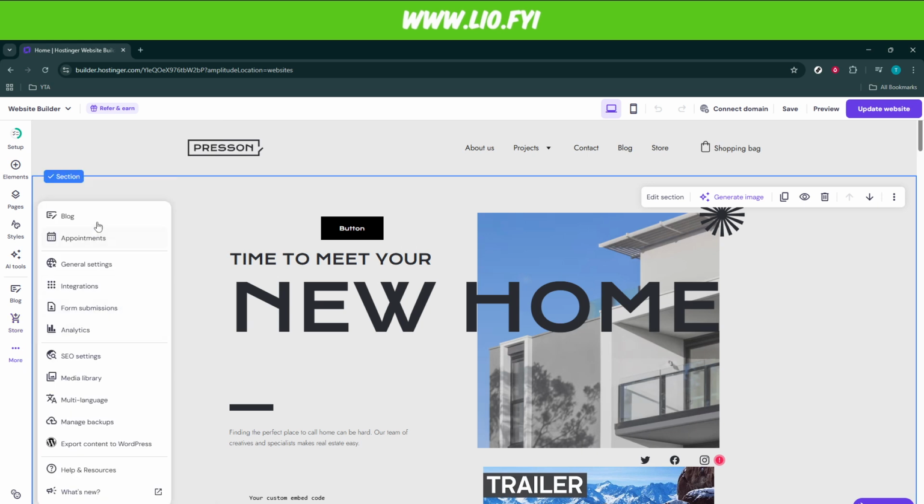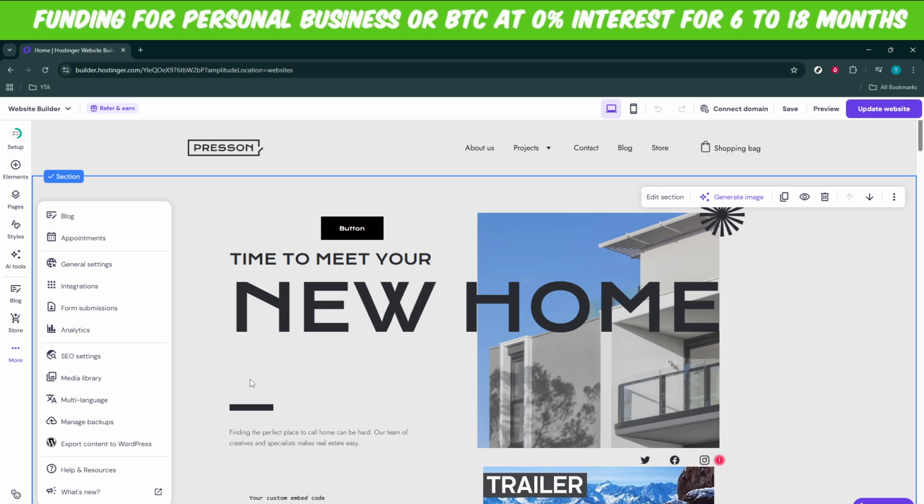And there you have it, a comprehensive tour of Hostinger's features to help you edit and manage your site effectively. With these tools in your arsenal, you're well on your way to creating a stunning and functional website.